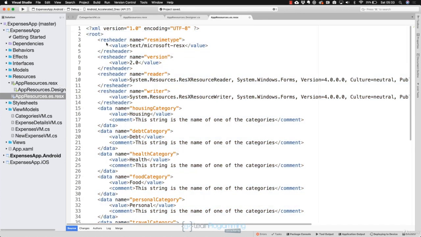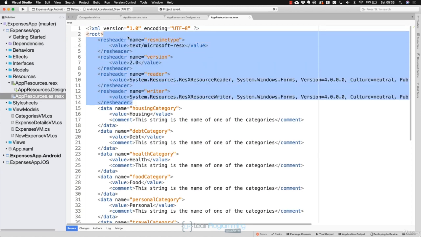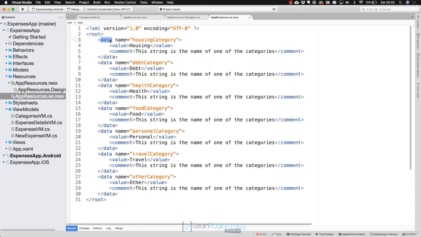And actually from the root, I won't need these headers. So let me go ahead and remove them. But all of these data elements will have to be translated. So each translator for each of the languages will have to translate the value. The name has to remain the same. This is the identifier that will be used to know the strings for each of the supported languages.